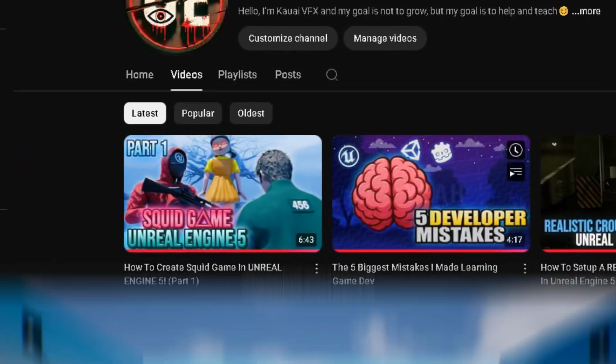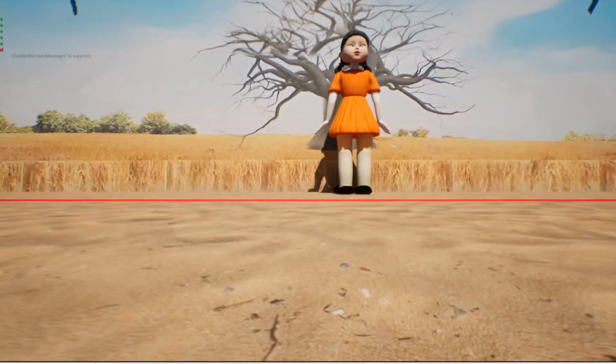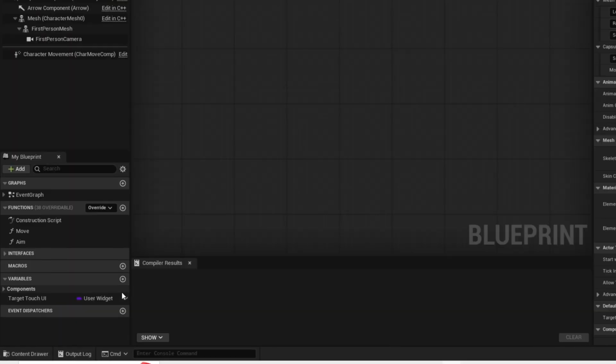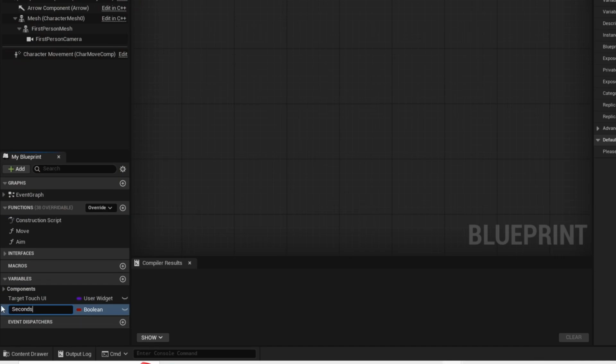If you have not seen part 1 yet, I highly recommend checking that out, where we cover the AI and its functionalities. Today we'll be setting up the game timer and the end state of the game. Alright, so open up your player blueprint and then you want to create a couple of variables. These variables are going to be used to set up our timer.